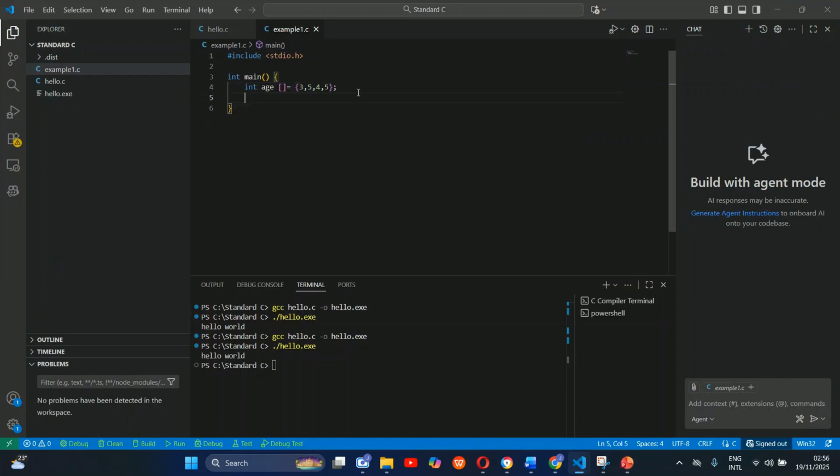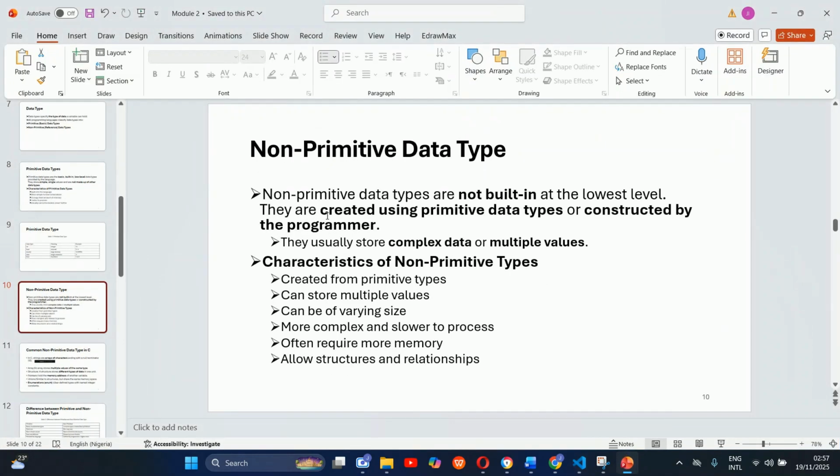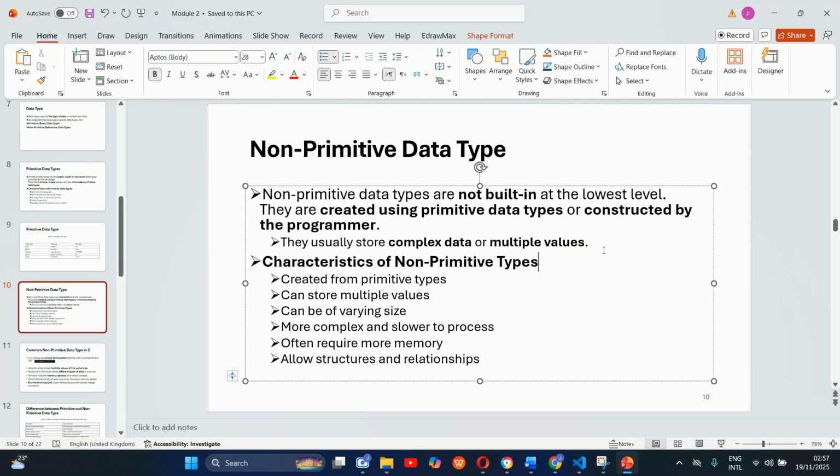Another good example is something like this. If I have a char like this and the variable is X, which is holding a single character like this, D, right? Now if I want to create a string from the character, I have to do this. The string has to be a combination of these values here, right? So I have to put more letters here. That is what we're trying to say here, that they are created using primitive data type or constructed by the programmers. They usually store complex data or multiple values.